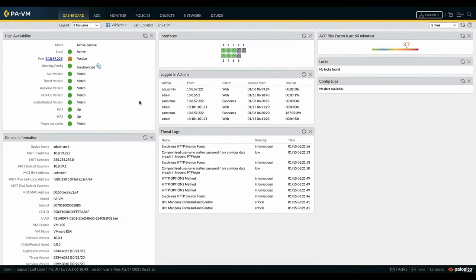This will allow me to see operational information about the pair, such as whether the configuration is in sync, and the current high availability state of both this firewall and its peer. And now I have a nice, clean dashboard that gives me, as the next-generation firewall administrator, relevant information that can be ingested quickly before I move on to other operations.